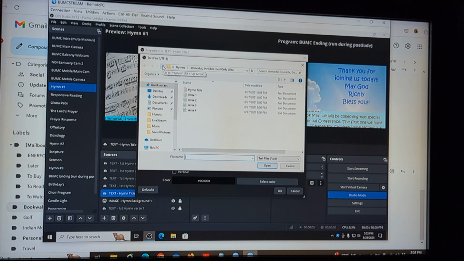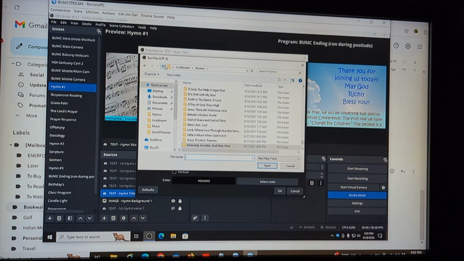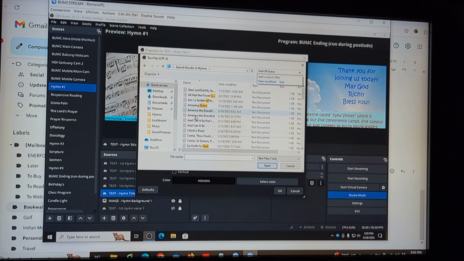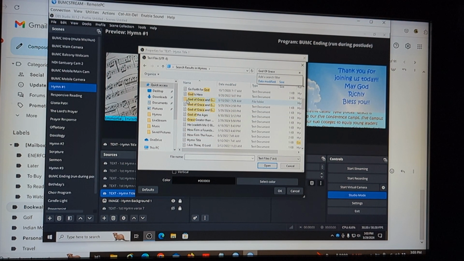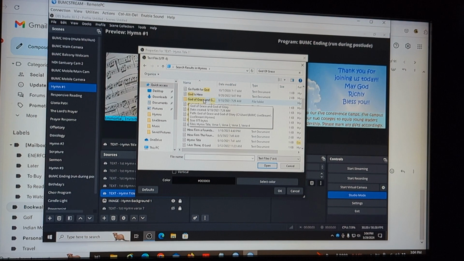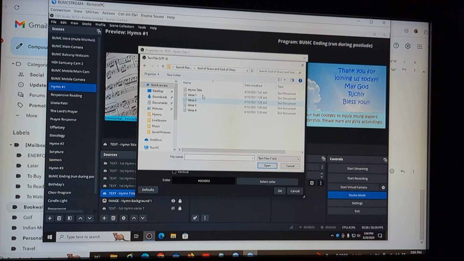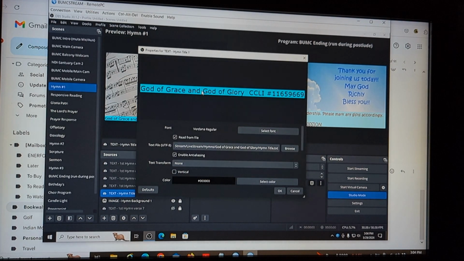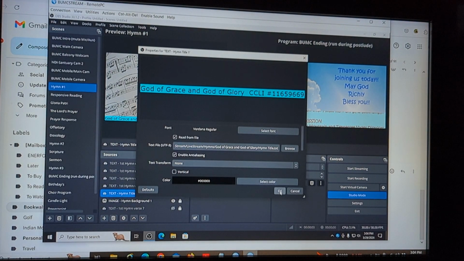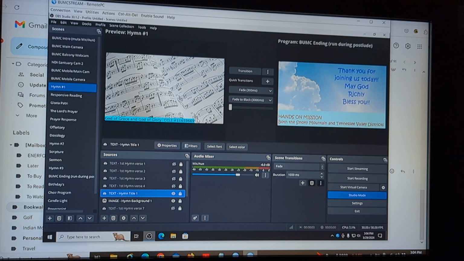And you want to arrow up to get back into all the folders. Since I've already searched for God of Grace, it's going to be easy. Click on God of Grace in the search bar. Scroll down. Right there you see the folder for God of Grace, God of Glory. Double click, and then double click on the hymn title. Hit OK, and it shows up right here.